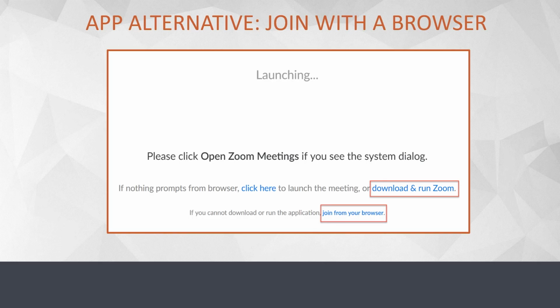No download needed. Now keep in mind when a user does click your invitation and they're trying to join your meeting link, whether it's via the invitation or they're copying and pasting it into a browser, they'll get prompted with the message. And if they don't have Zoom downloaded, they have the option to download and run Zoom. Some organizations don't allow this. But at the very bottom, if you cannot download or run the application for any reason, you can always join via a browser.